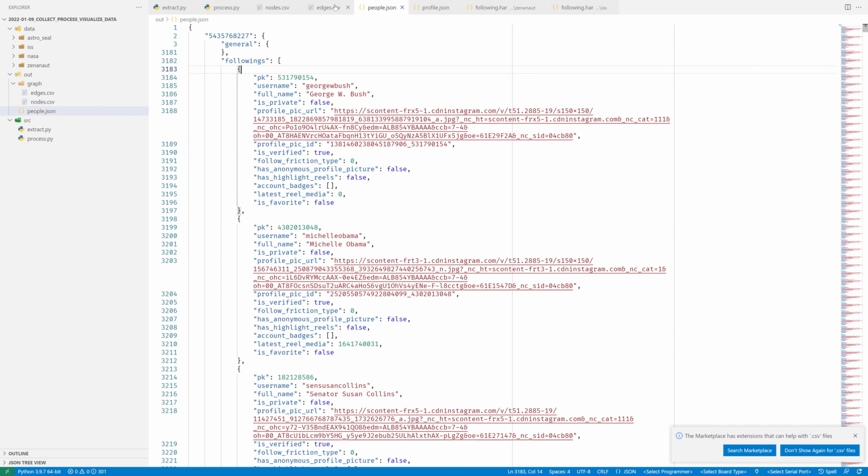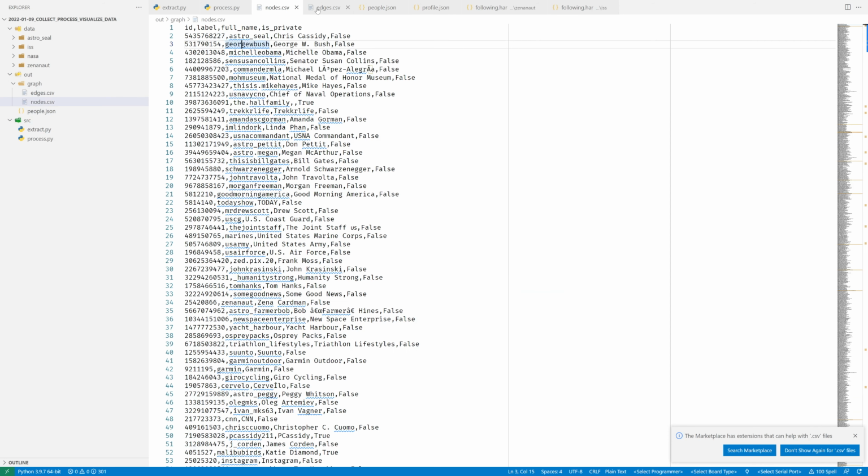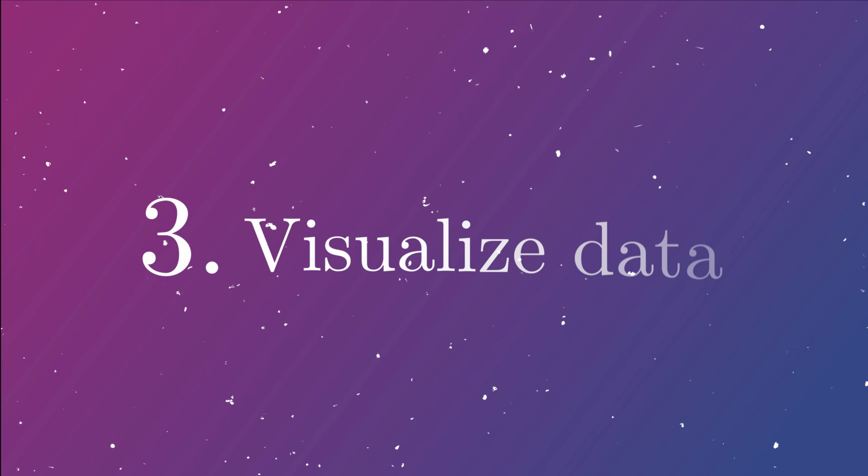And that's why we've separated these two stages, extracting this from the HTTP archive and then preparing this for the Gephi import. And that's what we're going to do now, import this into Gephi. So finally the moment has arrived.